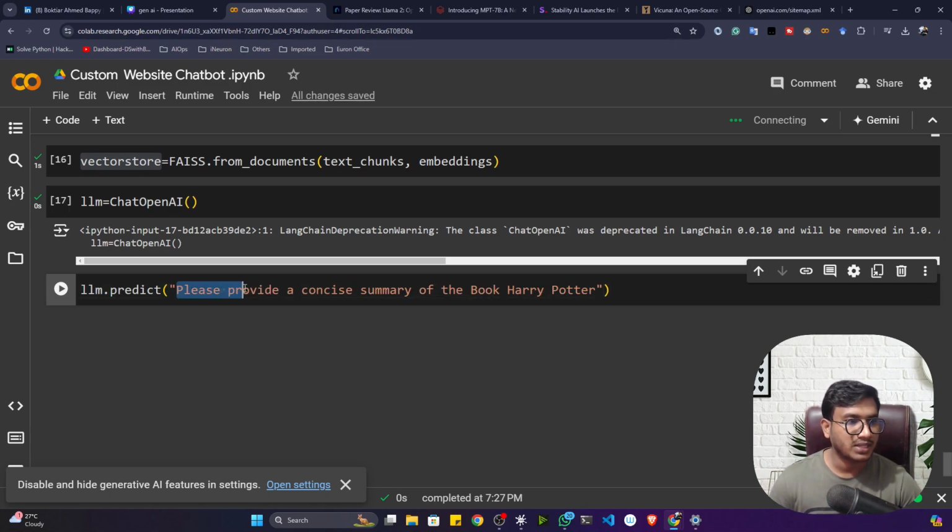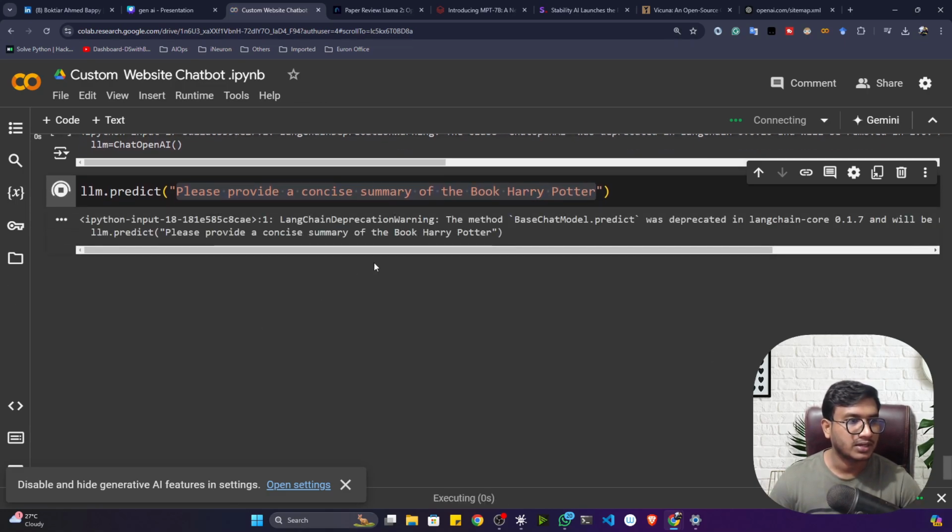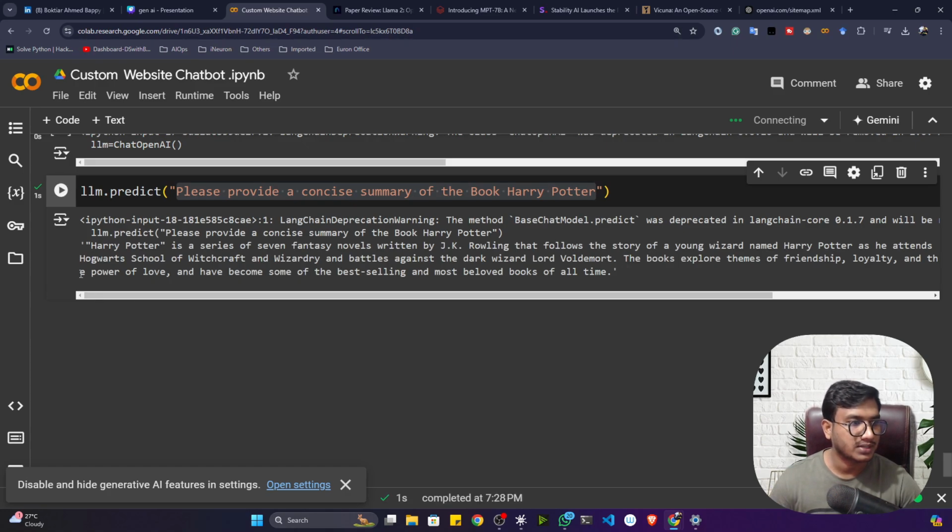Here I've given a prompt: please provide a concise summary of Harry Potter book. Now if I execute, it should give me the summary of the Harry Potter book. See, this is the summary of the Harry Potter book. Great. That means it is working fine.